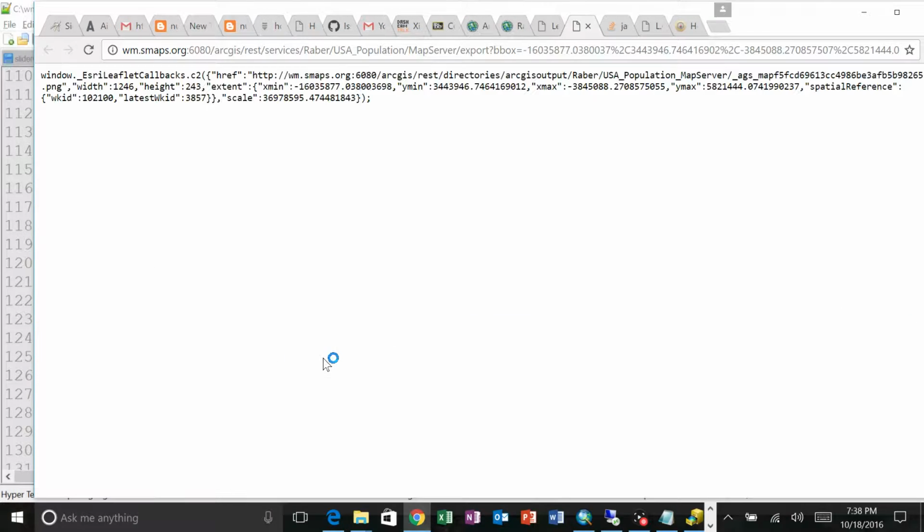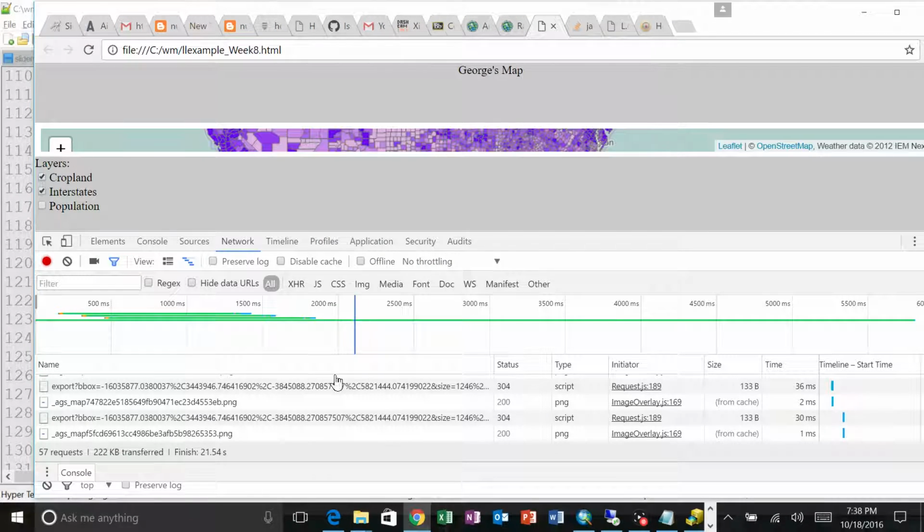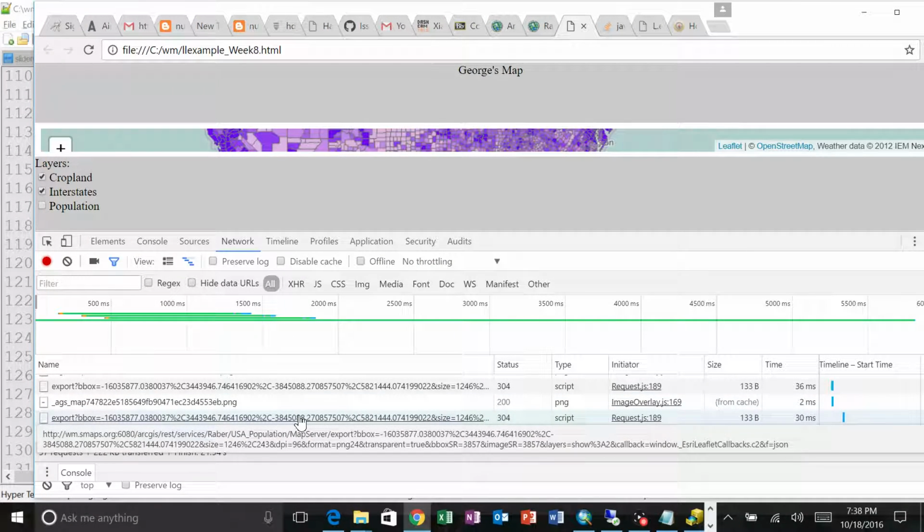Open link in new tab. What's showing me? Okay, so right here, I'm going to hover over it. This is the actual request. See where it says layers show percent 3A2. This is encoded, but this is the two brackets with the 2 in between it. So that's where it's making the request to change the layer.